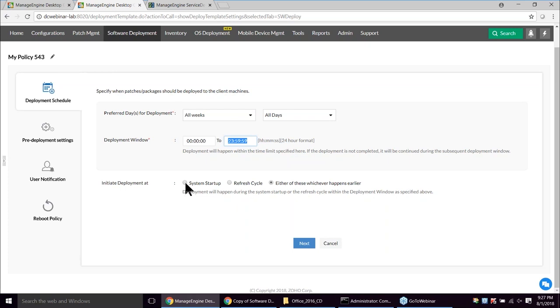If you want the application to get installed at the system startup, you can choose this option. Or if you want the application to get installed during the 90 minutes refresh cycle, meaning whenever the agent contacts the server, if you would like to use that as an install time, you can choose refresh or either of these.